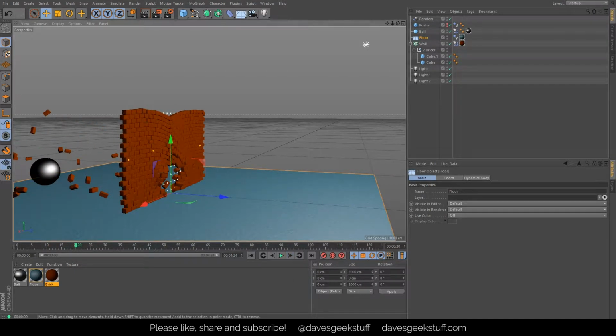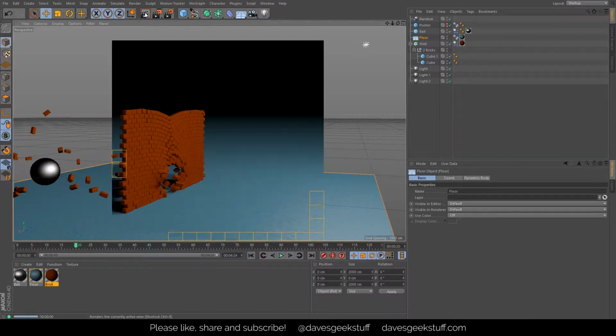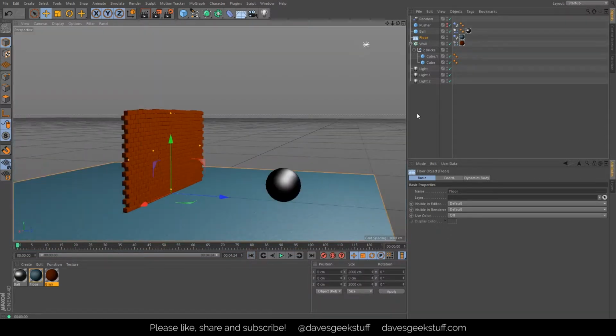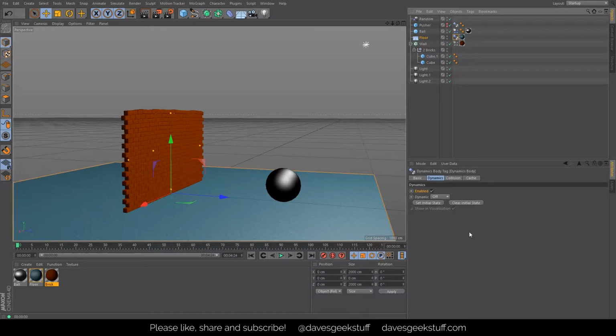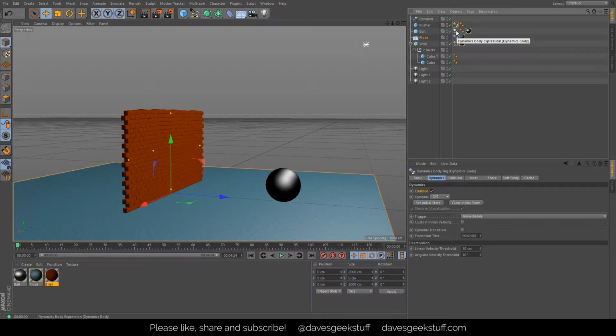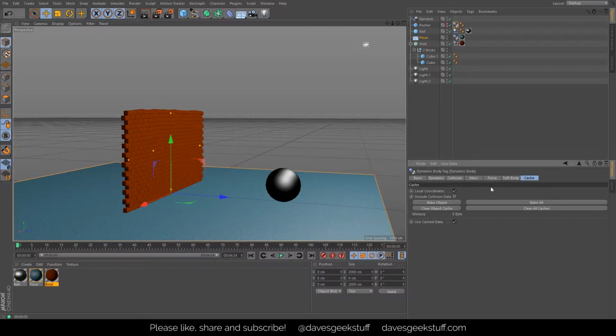So something I'm going to do here is a thing called baking the dynamics, which basically means it's not working out all the collisions between the bricks and the ball and everything on the fly. If I click on any of these dynamics tags, I can go to cache and go to bake all, and it will bake the dynamic simulation.